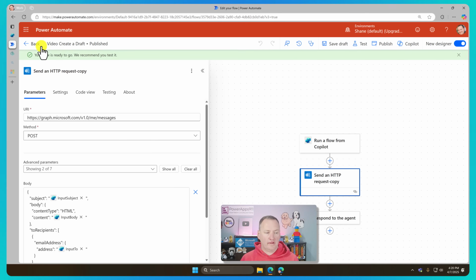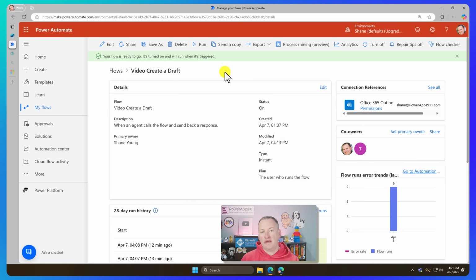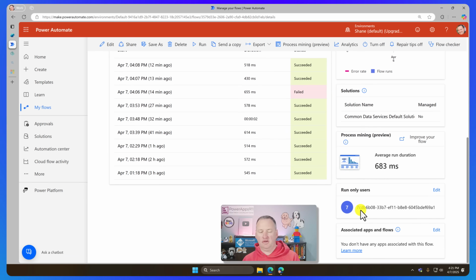So what we're going to do is hit back here, because we're still in the flow. What we need to look at is our run as user. If we scroll down at the bottom right, you'll see run only users and a GUID. This is normal. This is its association with the agent. We're not worried about it, but what we're going to do here is hit edit.